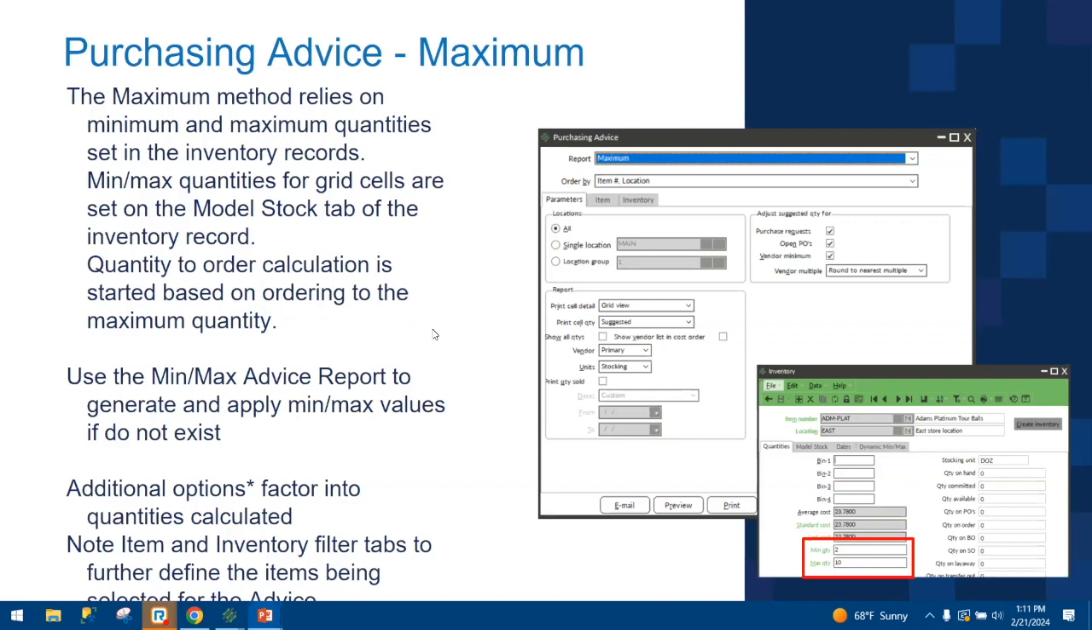If you don't have mins and maxes already defined in your system and you want to use this method, there is a min-max advice report that you can run, and it will generate a report for you or generate and apply min and max values to your items if they don't already exist. There are a couple different methods when you run that report that it can calculate the min max for. And that is one area where lead time can come into play, because you may need to factor in lead time to determine how many you should be purchasing to cover that lead time.